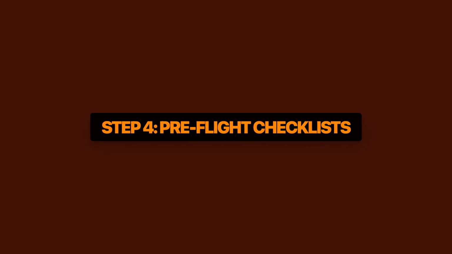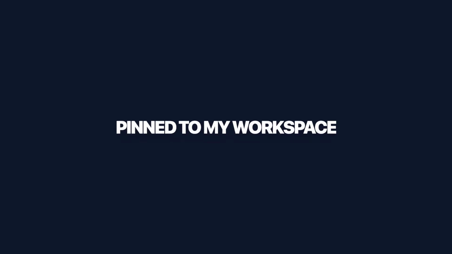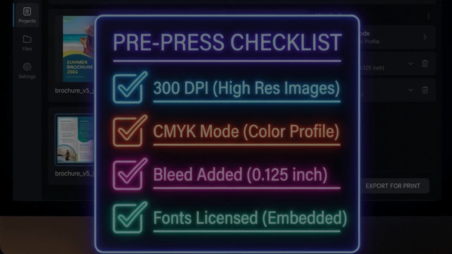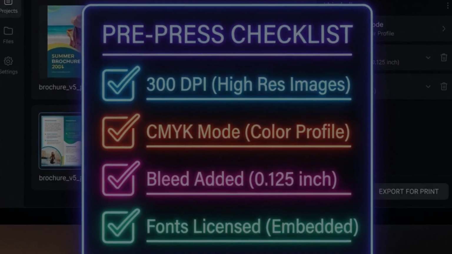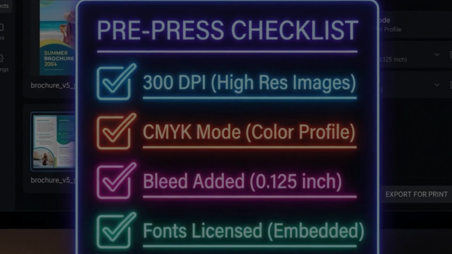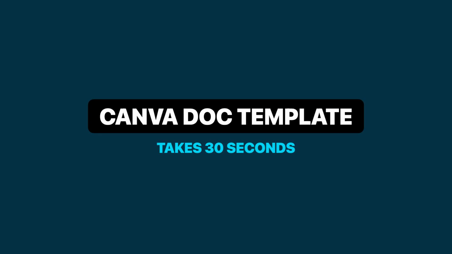Step 4. Automated pre-flight checklists. Before any export, run through this checklist I keep pinned to my workspace. Resolution 300 dpi. Color mode matches output, bleed added, fonts licensed, file under 25 megabytes. I created this as a Canva doc template. Takes 30 seconds. Saves hours of reprints and angry clients.